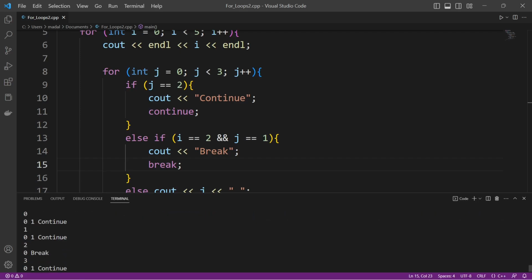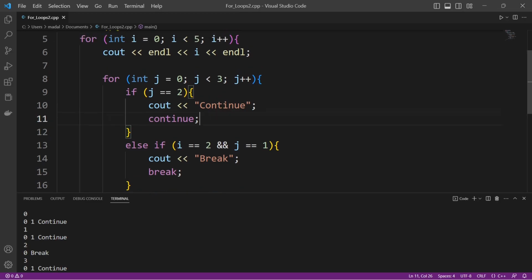And the same thing for continue. The continue keyword is only going to continue to the next iteration of the loop that it's inside of, right? In this case, it's inside of the inner loop. And so the continue is only going to continue to the next iteration of the inner loop. It's not going to do so for the outer loop as well. Okay, so I hope that was easy to understand.